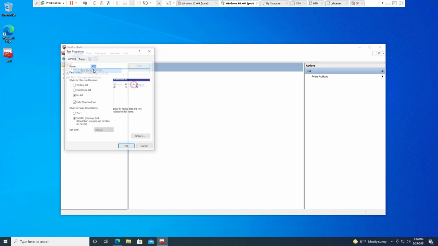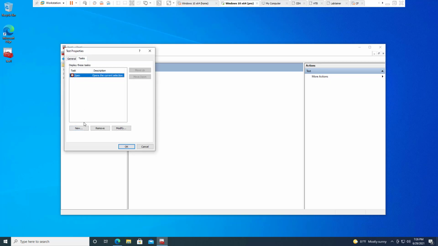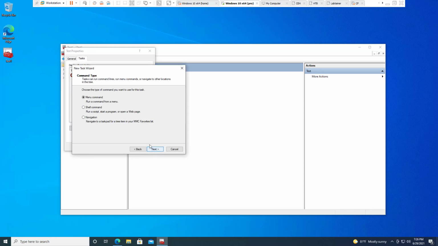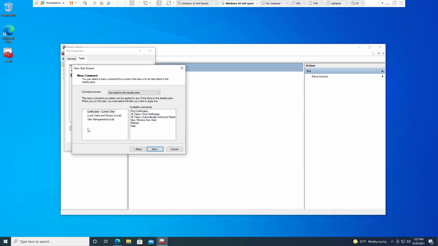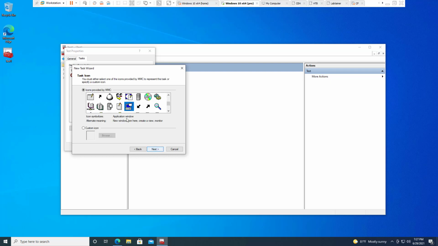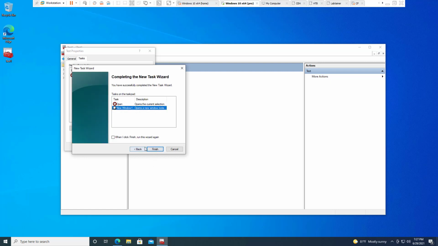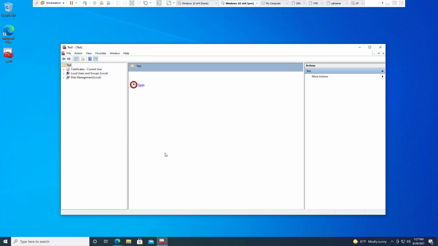We can also edit the task view. We can add additional tasks. I will add one for a menu command. I want it to look at the local, and I want to do a new user or a new window. Set my icon, and I'm good now. So sometimes they disappear, sometimes it's just you have to refresh it, but you can modify this and you can play with this however you want.